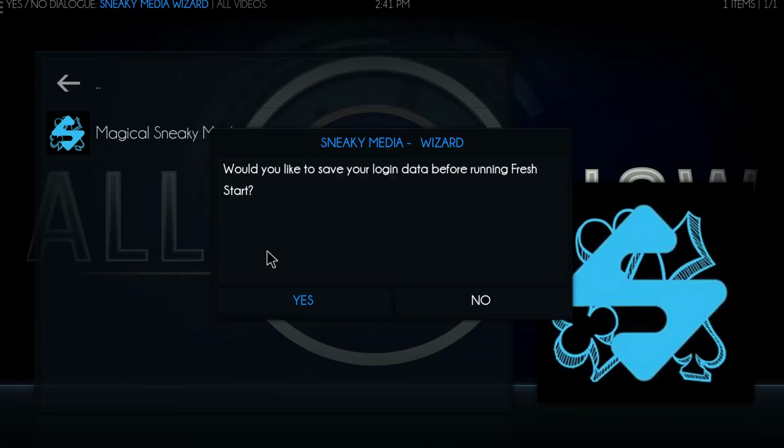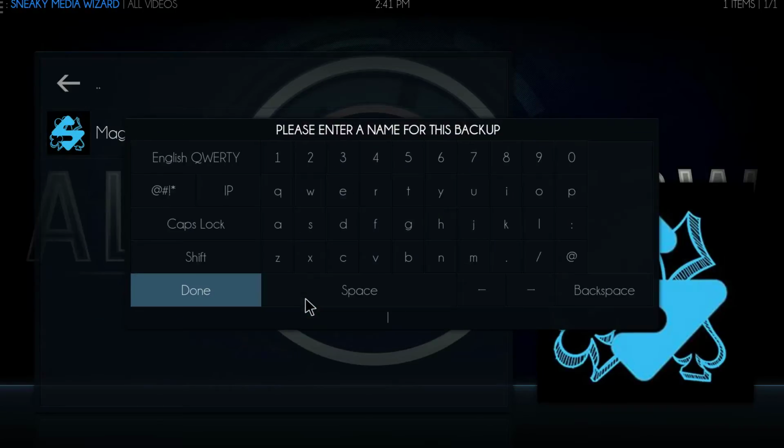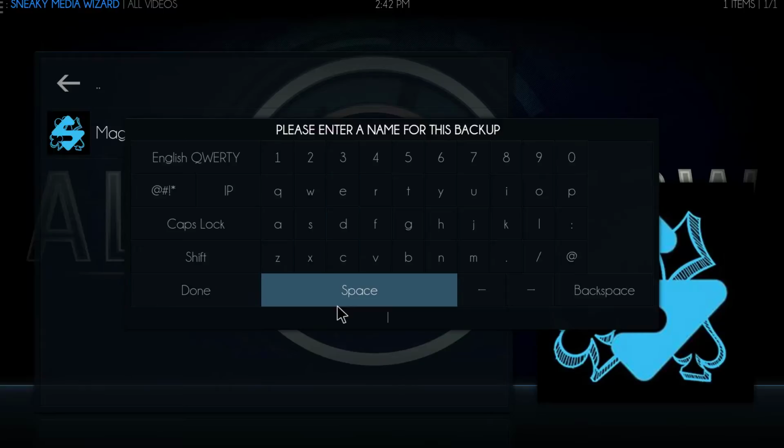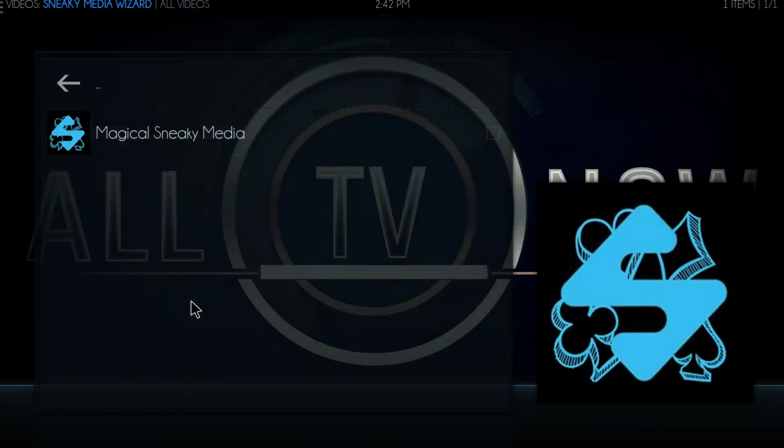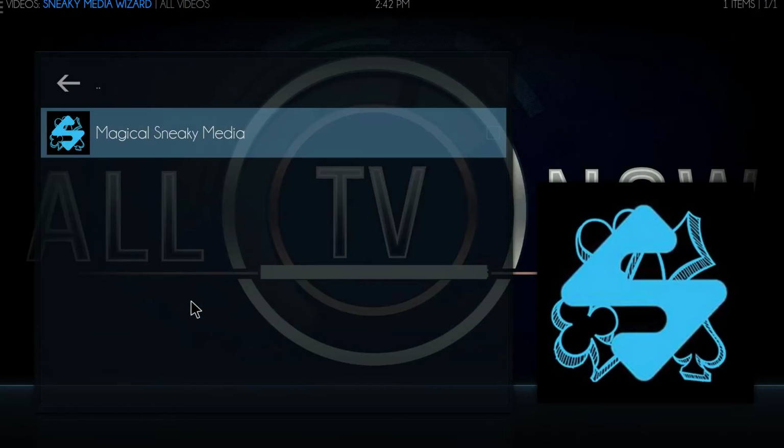All right, so if you want to save the login data, just click yes, and then rename it whatever you want. I'll call it Sneaky 1, and go done. All right, the login data has now been saved, so you can click back on Magical Sneaky Media.